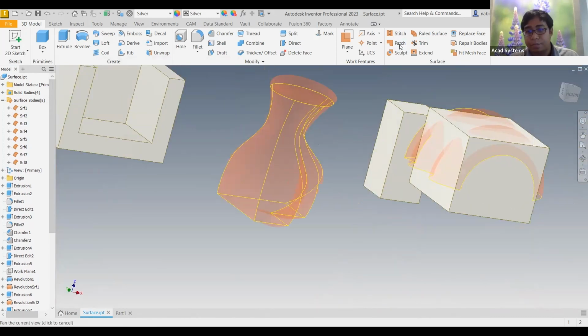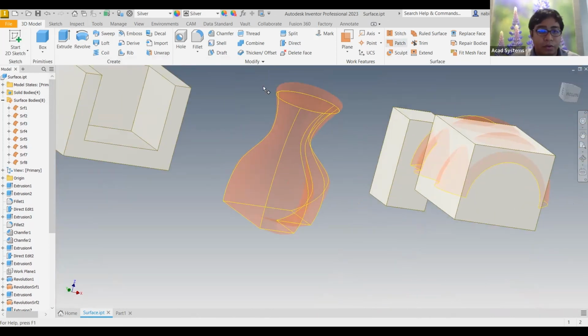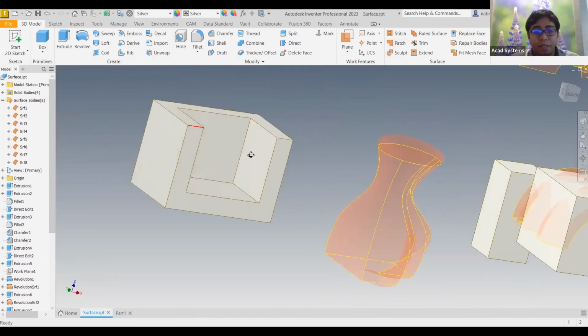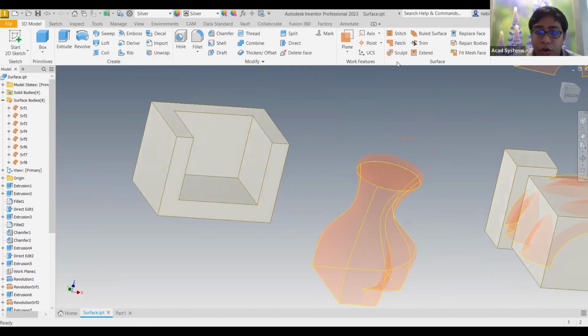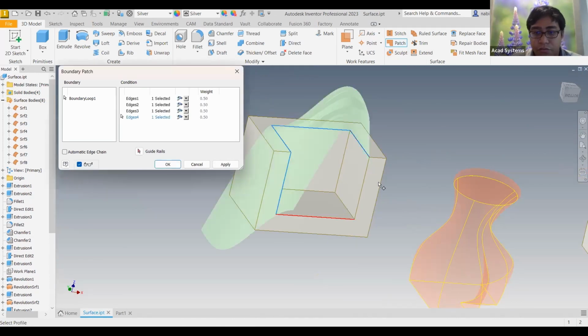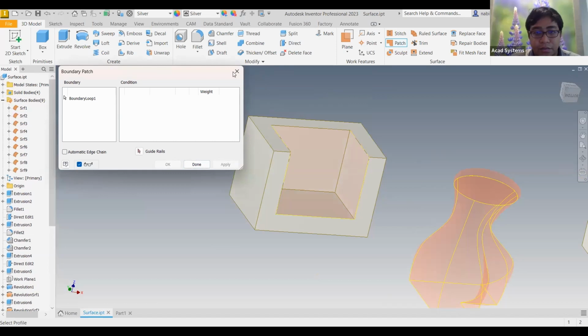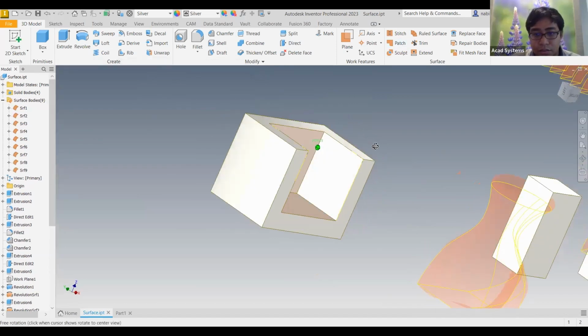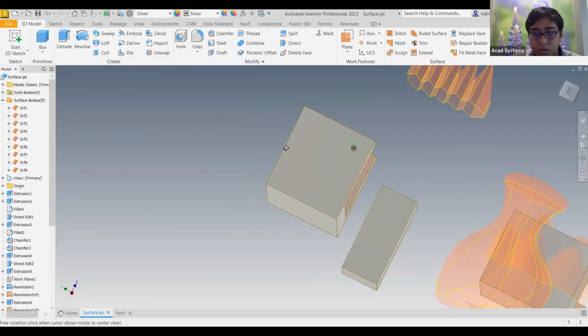Right, so that is the patch surface. Maybe I want to patch this line over here. You can also patch on non-surfaces such as the solid object. So I can use patch to select the lines over here, and it will create the surface from that line. So you have something like that.